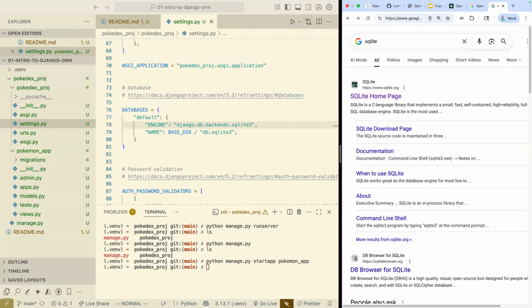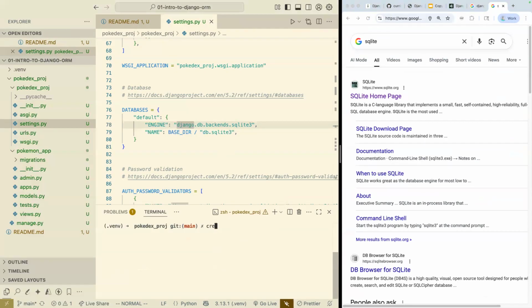So I'm going to have to do a couple things. First, let me create the database that I want to use. And I see it already exists. No worries. I'm going to drop it.